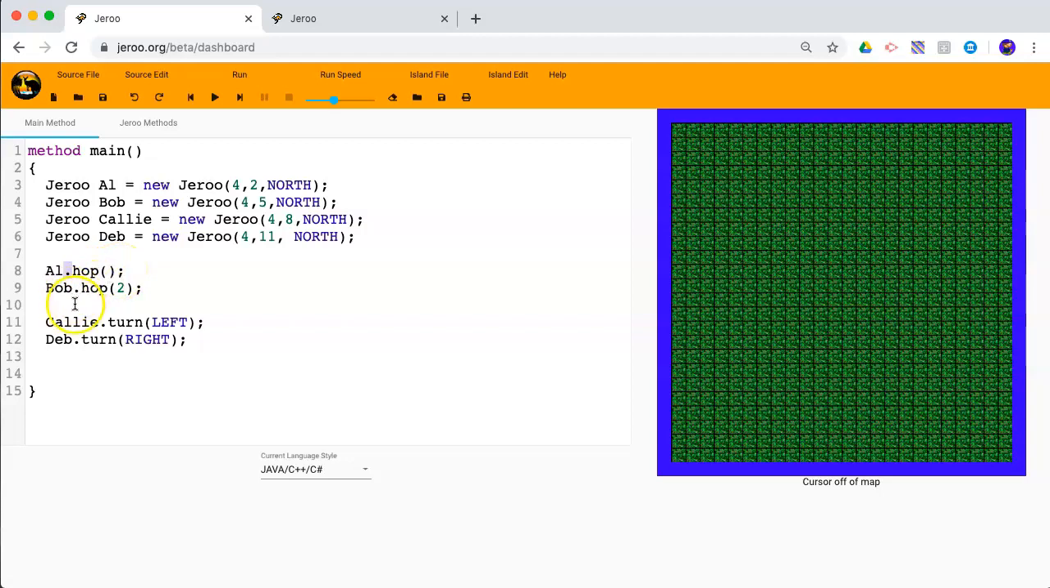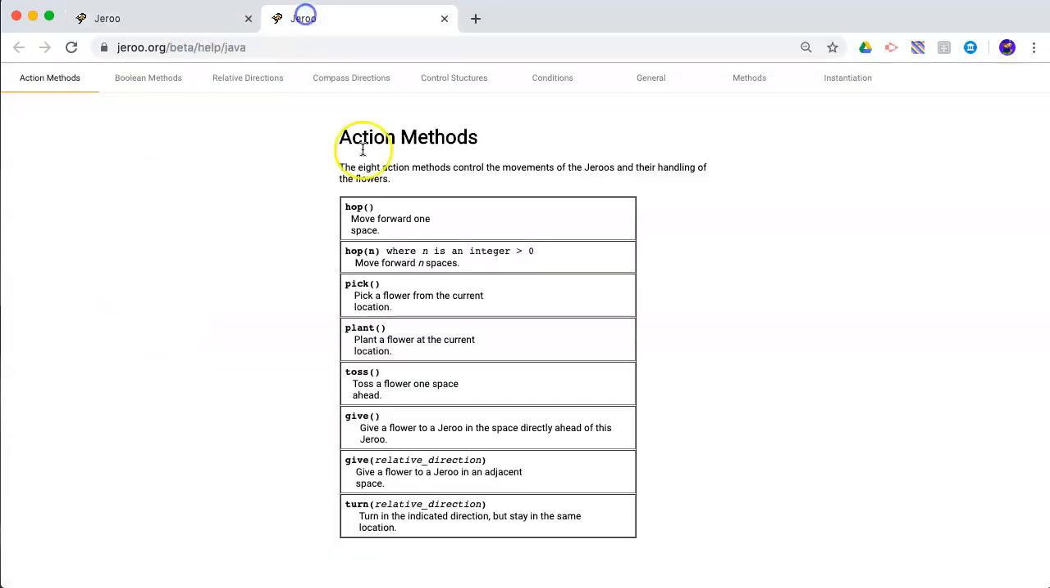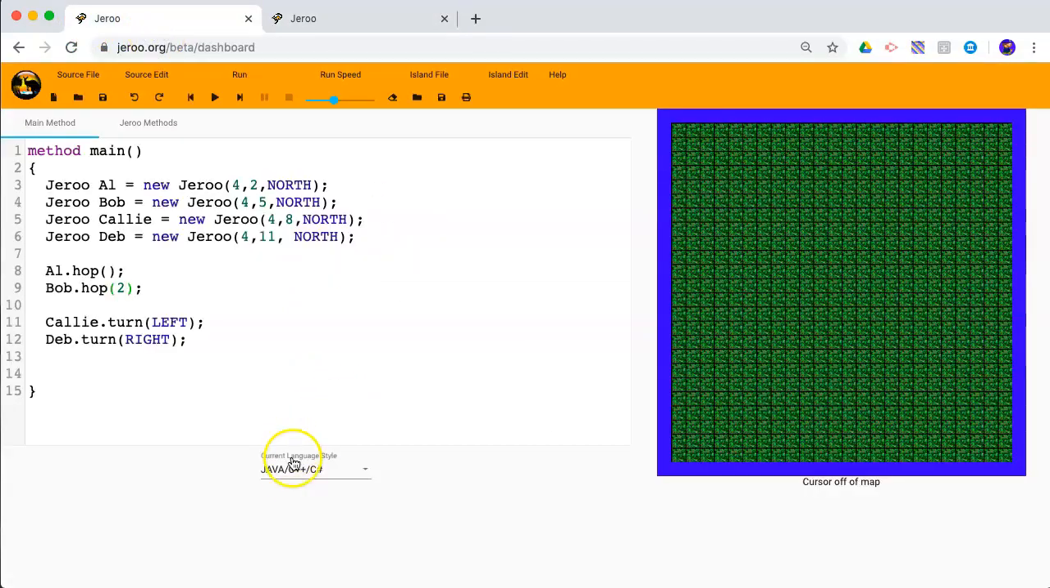If we want the Jeroo to hop forward multiple spaces, then we just put that number inside there. So here I have Bob is going to hop 2, Callie is going to turn left, and Deb is going to turn right. Notice each time I have the Jeroo's name, then the dot, then the method, and the methods I'm using are lowercase because we're using the Java, C++, C# language, and it is case sensitive, so uppercase and lowercase matter.